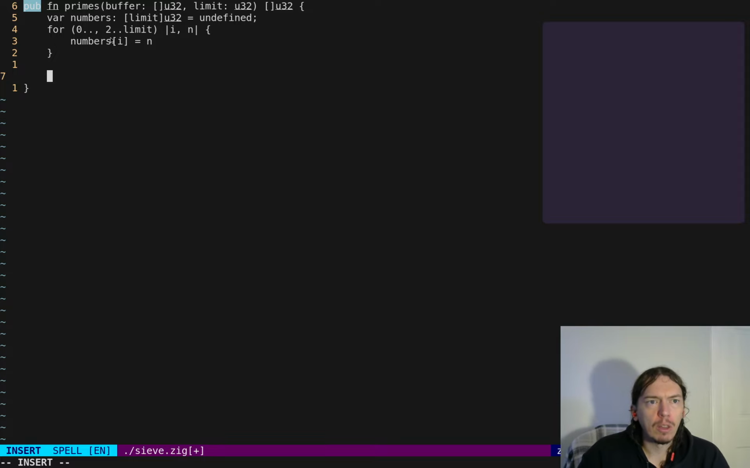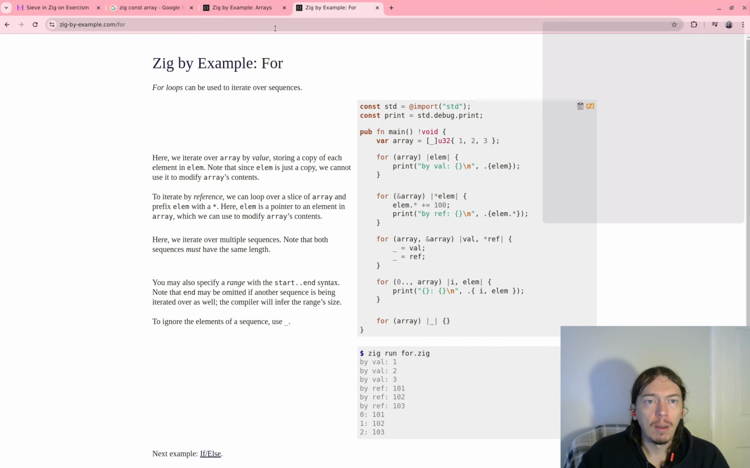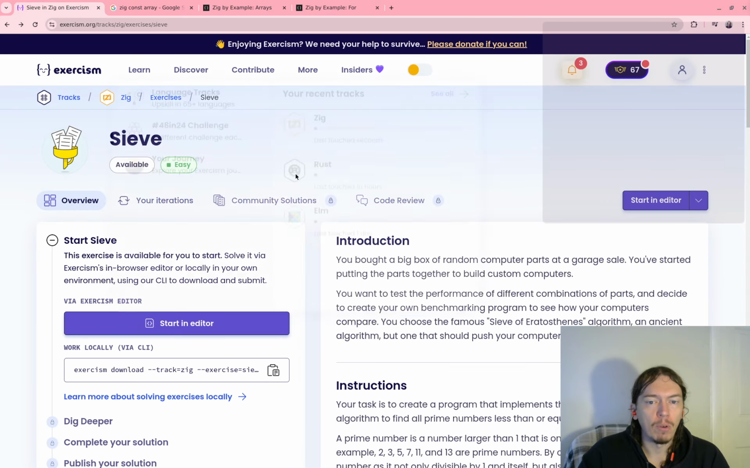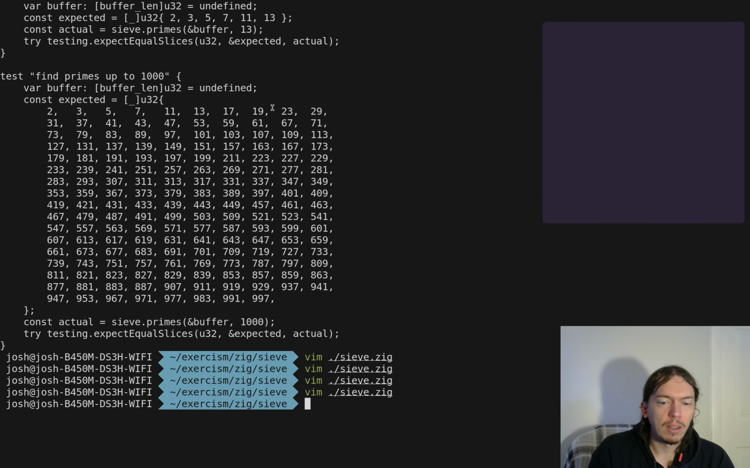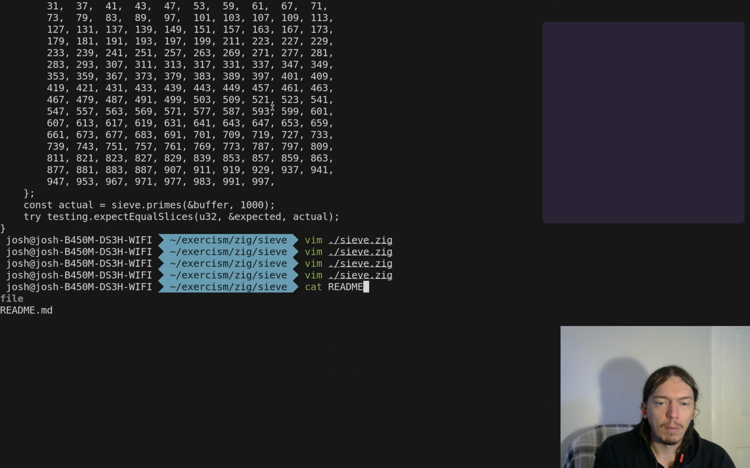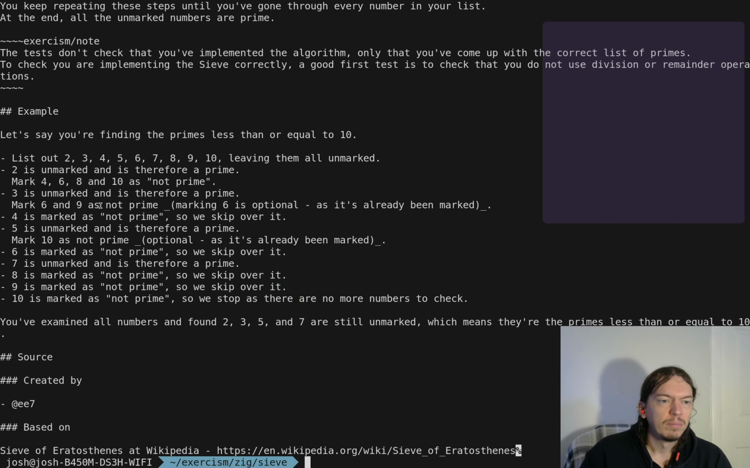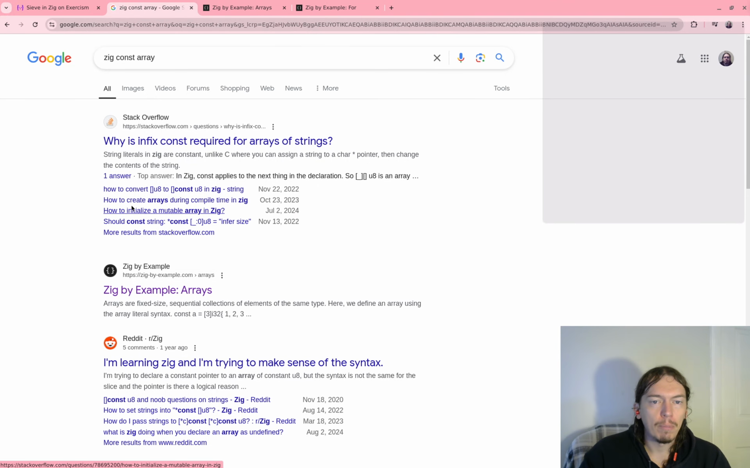So we filled it in with the numbers first. So now we're going to go through and mark whatever is a prime, right? And it explained it in a lot of detail in the README, right? So we list out all these and mark it as not prime.